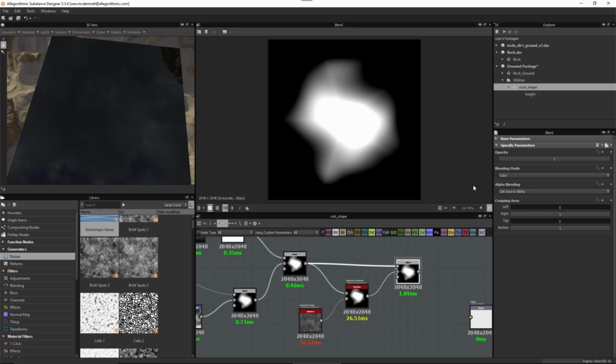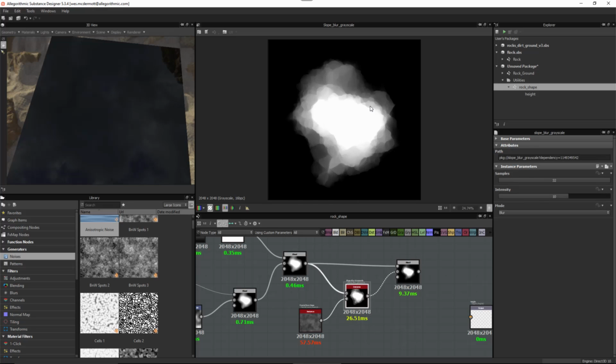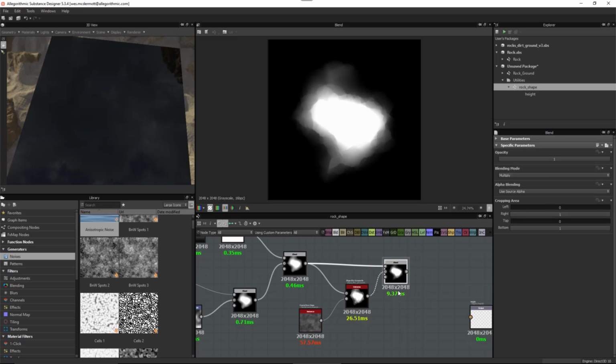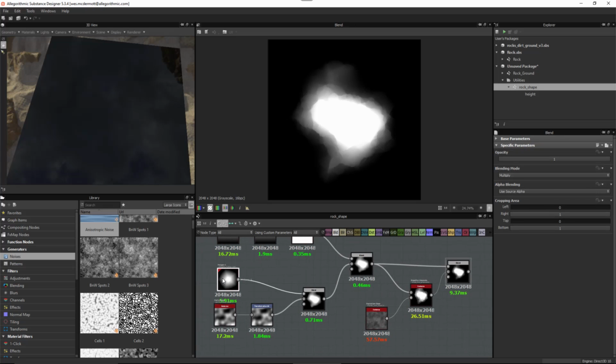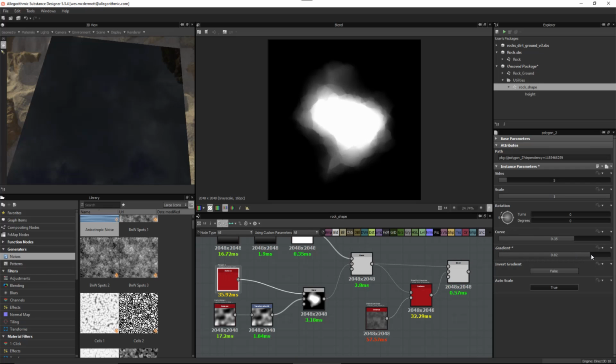We'll double click this node and change the blending mode to multiply. This just caps this value down a bit. So here's what we had, and now we get this. Actually, I'm going to go back over to my polygon node and make a change to this gradient shape for now. Well, no, actually, let's keep it like this.